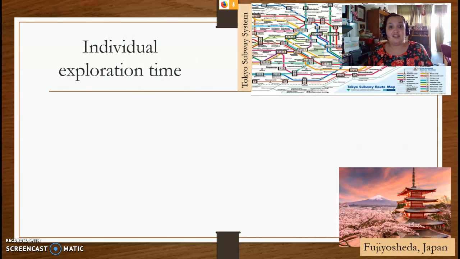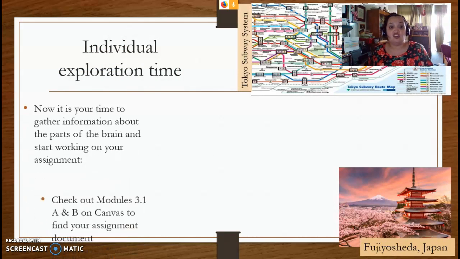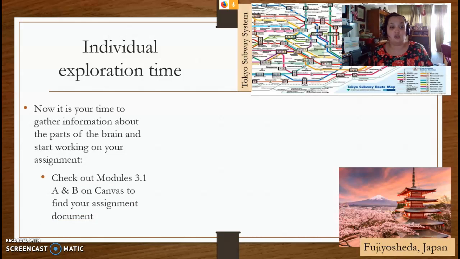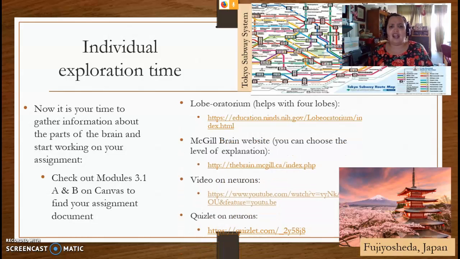All right, so what I did at this point was I gave my students a chance to go get their assignment document on module 3.1 under either A or B, I can't remember. And then I gave them some resources that they could use. The Lobatorium is really cool because it allows you to learn about the four lobes of the brain. The McGill Brain website is awesome because it actually lets you choose the level of explanation that it gives to you. So if you're a beginner, you might choose there, but if you want to get more advanced knowledge, you can move up to intermediate or advanced.